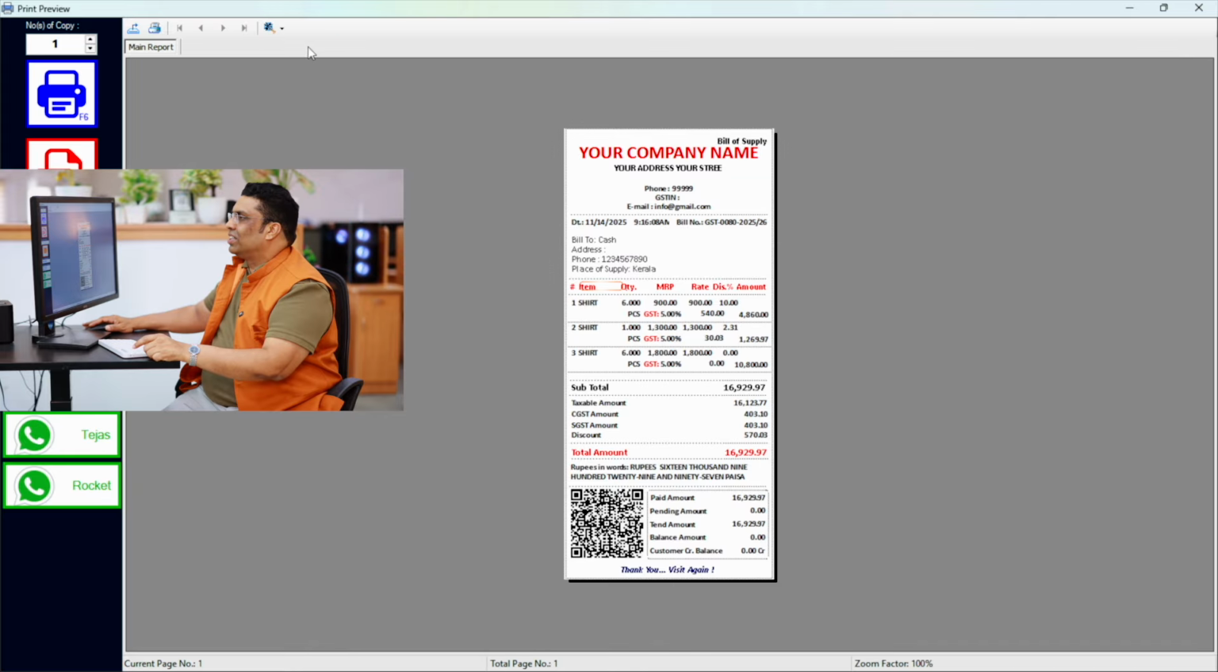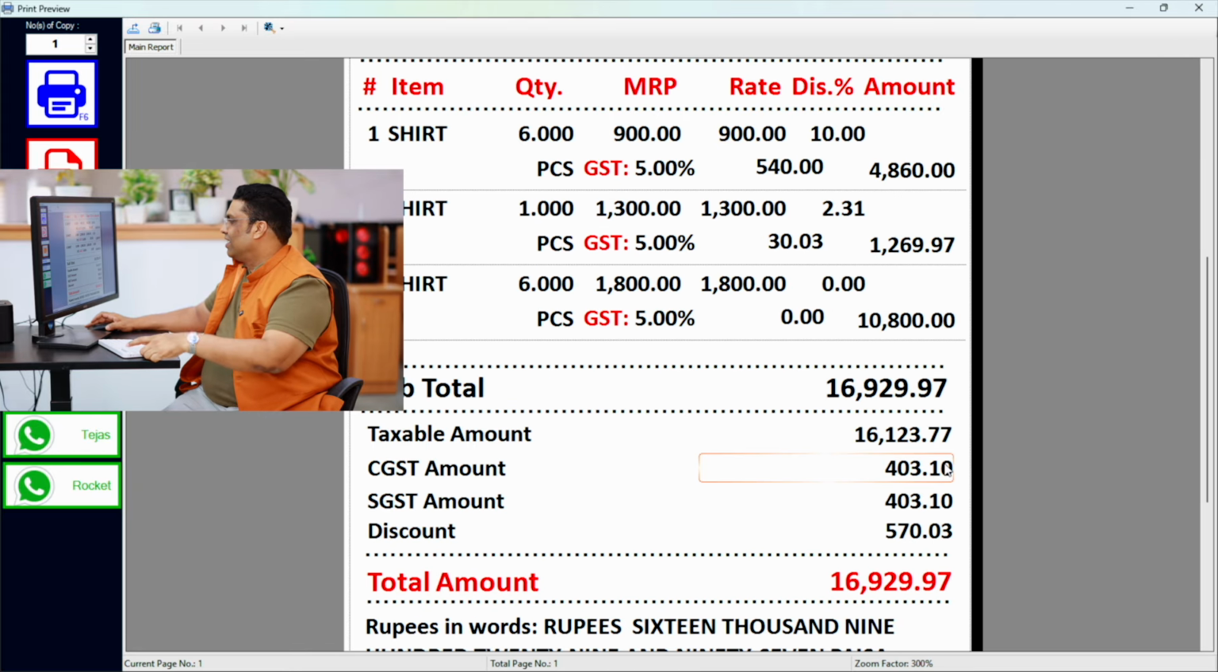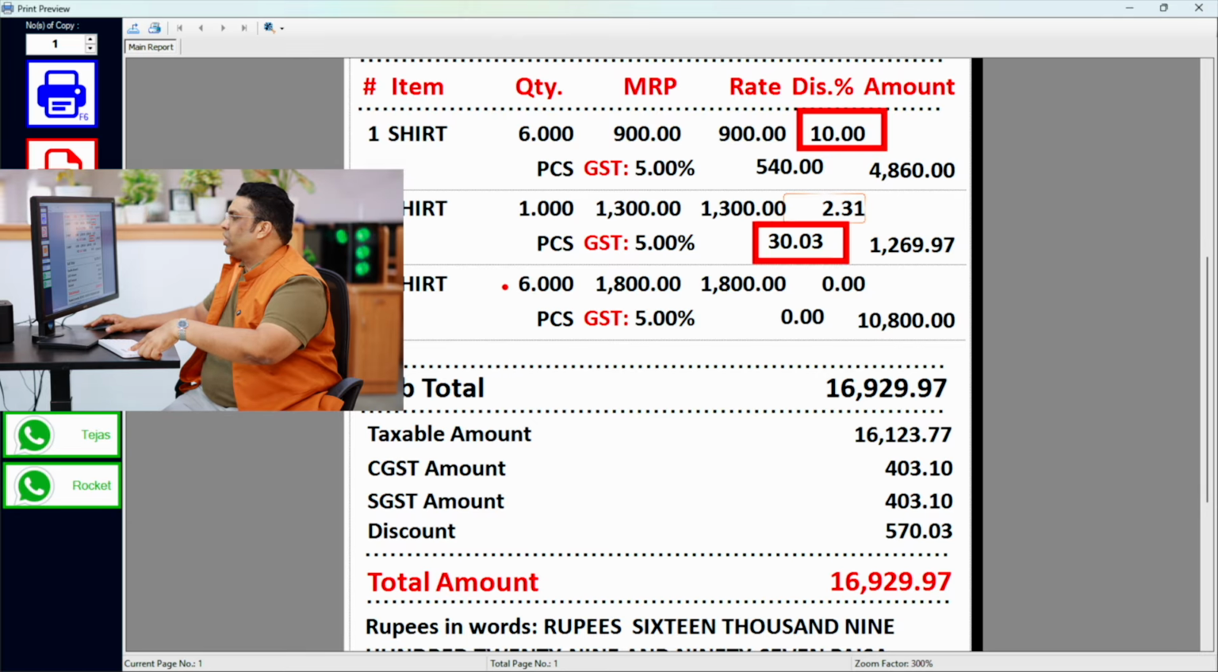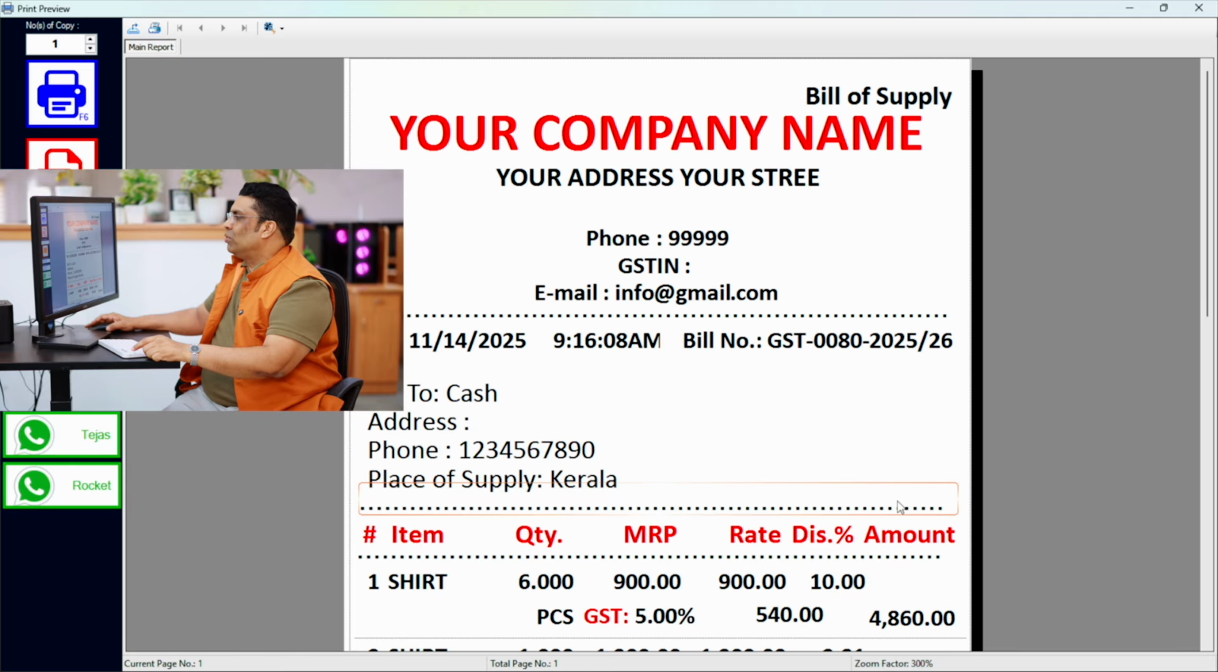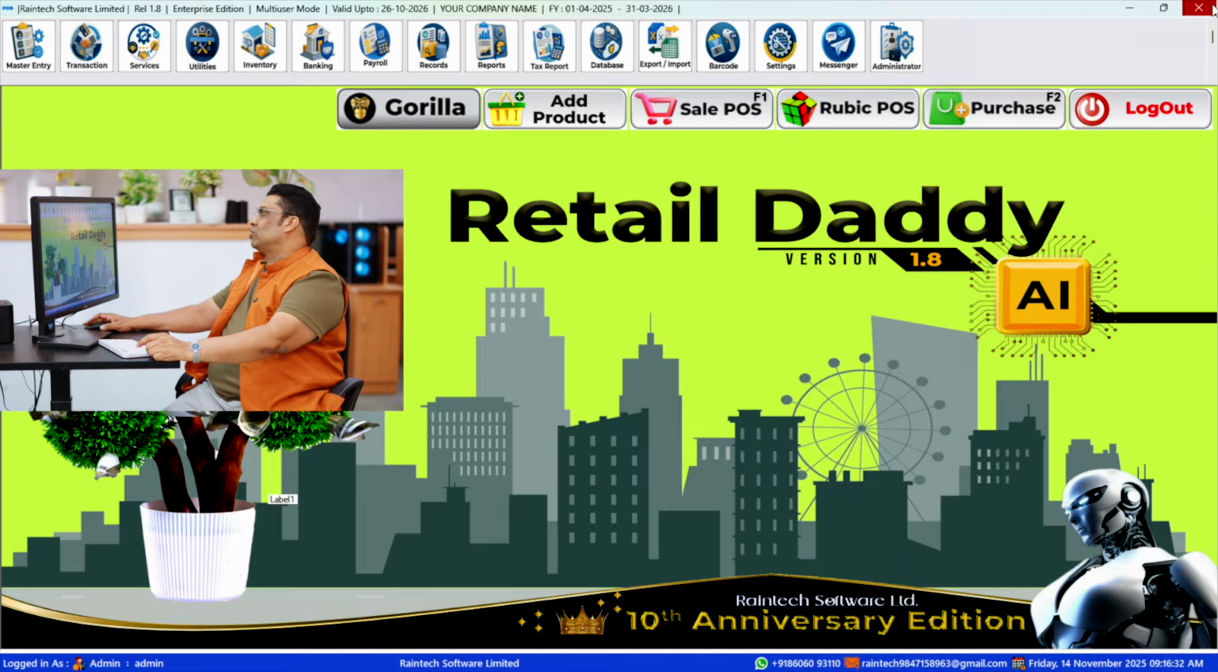Oh my God, here it is. Look at that. First of all, you add a 10% discount. Again, you add a 30 rupees discount. And again, you change the quantity to 6 pieces. Altogether, prices are here. Complete discount amount is here. How beautiful it is. And your company name, everything will come here automatically when you are adding the company information in the software. And to be honest, this is a fantastic technology.